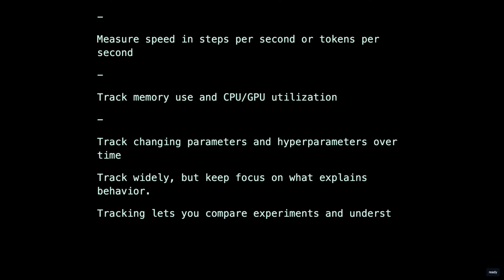Once runs are recorded well, comparison becomes much easier. A change in performance gives you a clue about what the modified component is doing, even if you do not fully understand it yet.